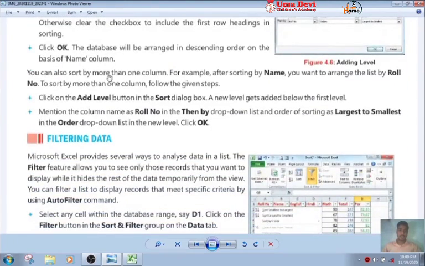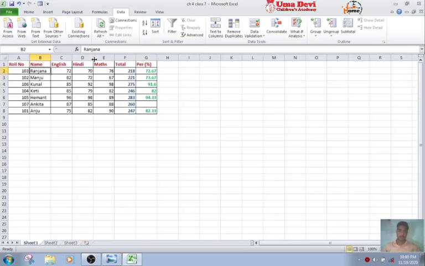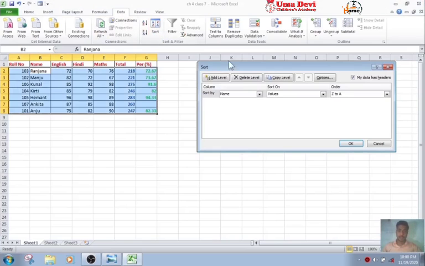we can also sort by more than one column. For example, after sorting by name, you want to arrange the list by roll number. To sort by more than one column, we will follow the given steps. Look at here, what should we do? We will click on the add level button in the sort dialog box. Look at here, in the sort dialog box, we will click on add level button.